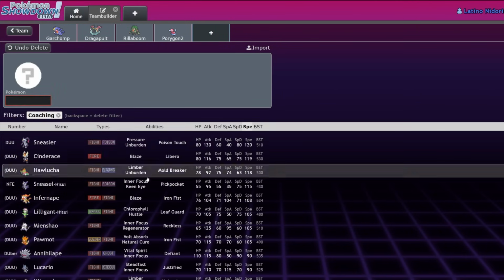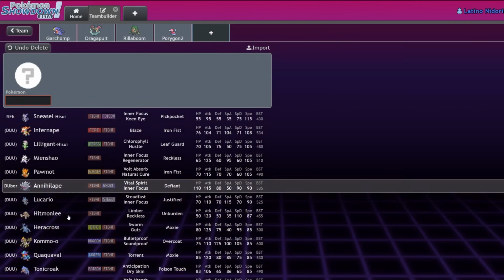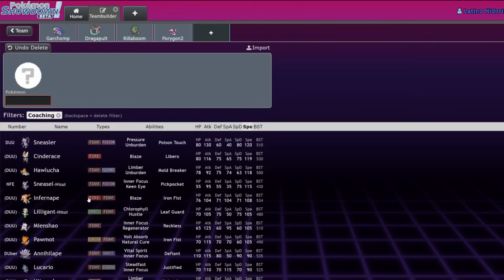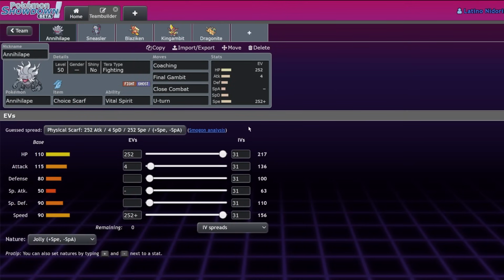But other coaching users that are notable, of course, we have, well, I guess I could have talked about Lilligant, but Lilligant's very specific. Annihilape and Blaziken. It's really funny that Blaziken's in any kind of discussion, but Blaziken's actually a really solid coaching user that we've seen do well at previous tournaments this format.